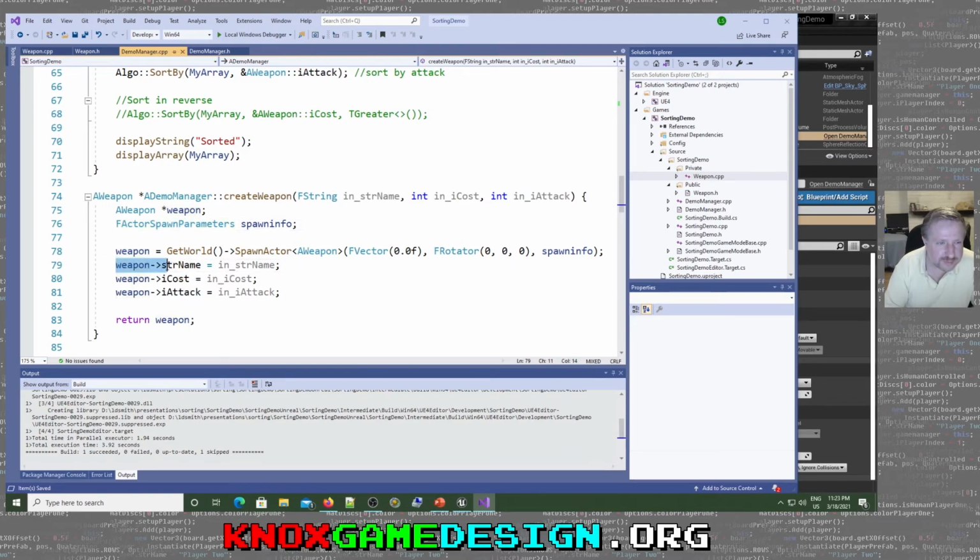So we're going to take weapon and use that arrow, dash greater-than symbol, kind of like in C. We're going to assign the first parameter to the strName, take the second parameter and assign it to iCost, and take the third parameter and assign it to iAttack. Then we're going to return that weapon.